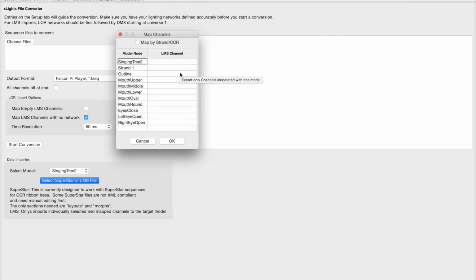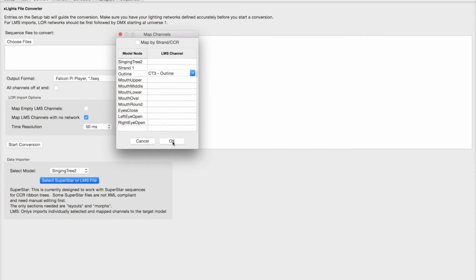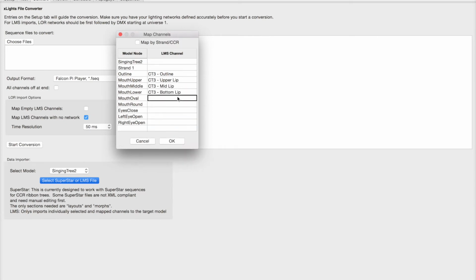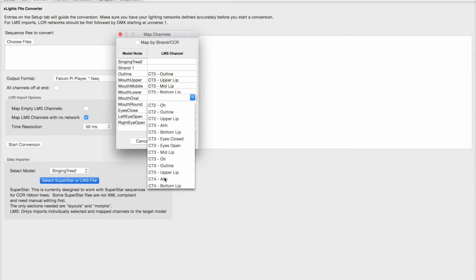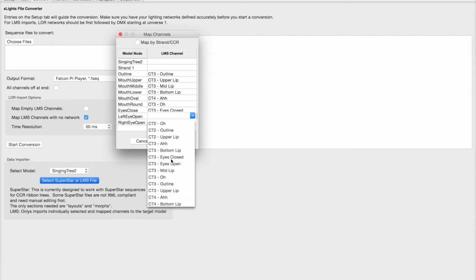And again, but we're going to do this CT3 now. So outline, upper lip, mid lip, bottom lip. O. Eyes closed. Eyes open.